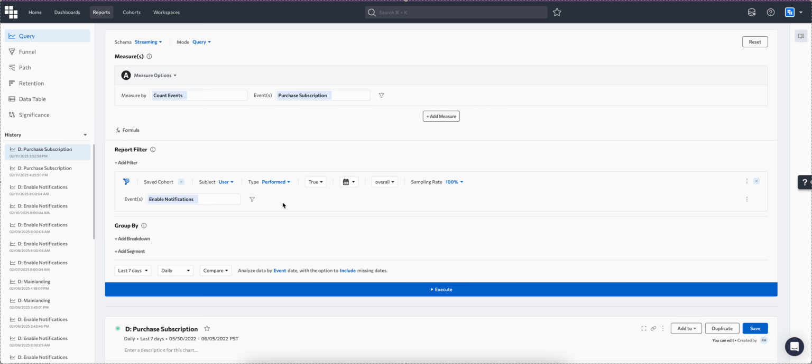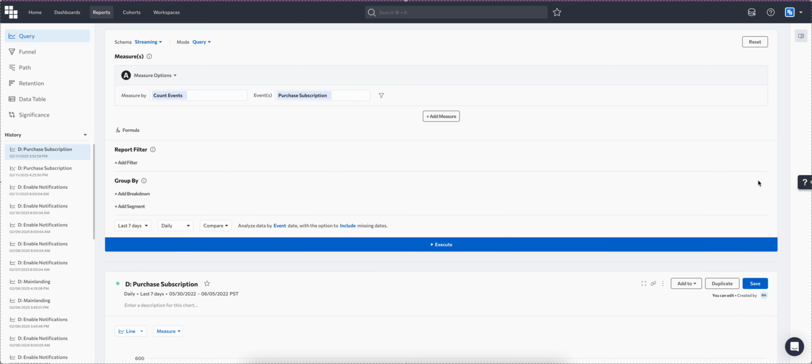Again, since I've added this cohort filter, in order to see my results, I'll need to re-execute my query. I'll go ahead and get rid of this.